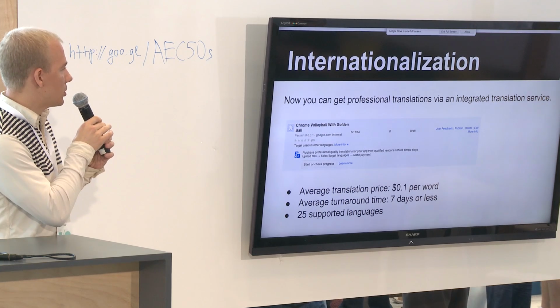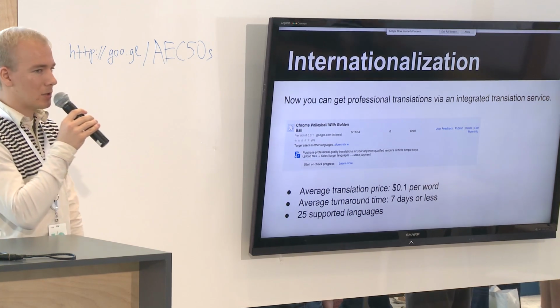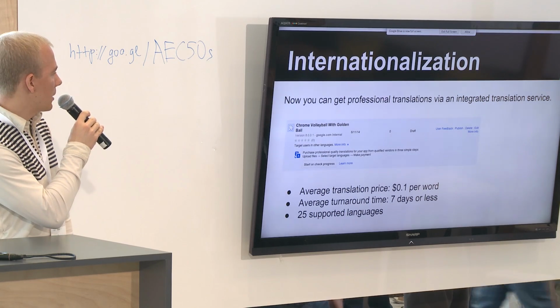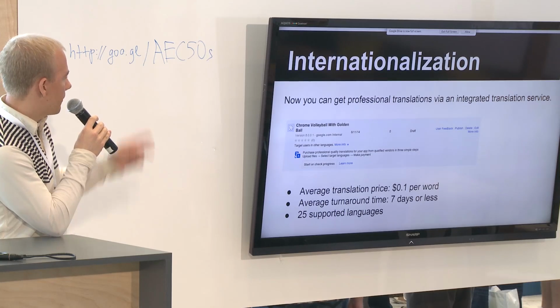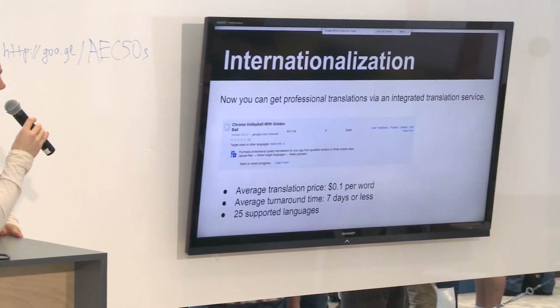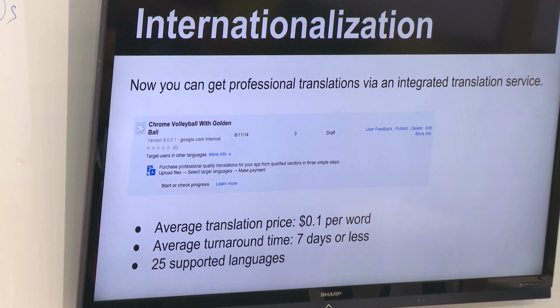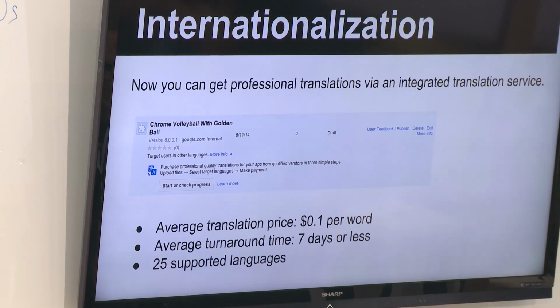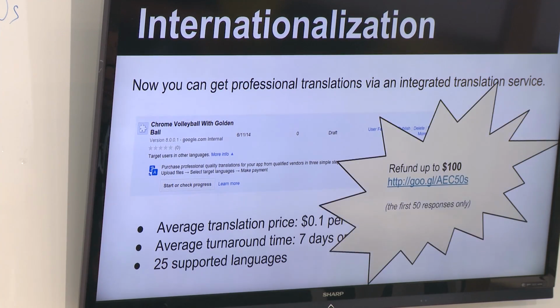In case you don't really know how to translate, or you don't want to deal with it yourself, how to translate your description and your app title to other languages, we now have this semi-automated process, and you can find it now in your Chrome Web Store developer dashboard, where you can actually use the professional translations to request translations for your listings. The prices are, for most languages, 10 cents per word, and the turnaround time is less than a week. We support 25 languages.